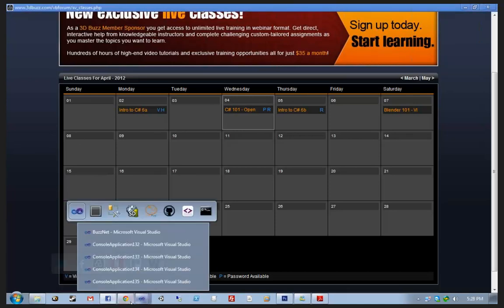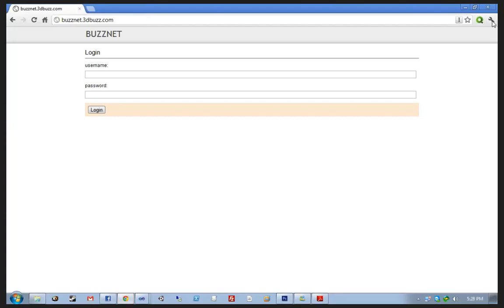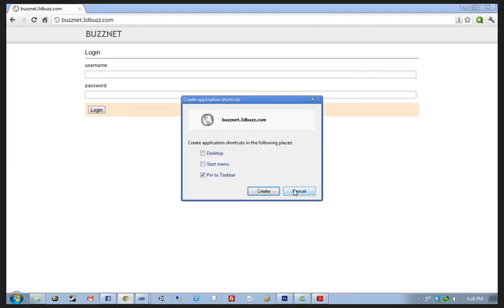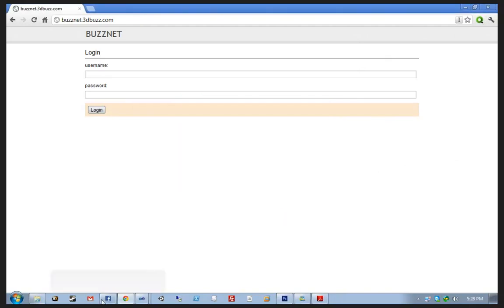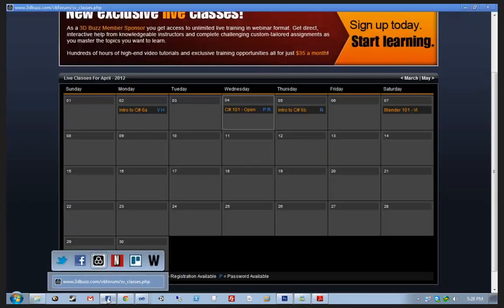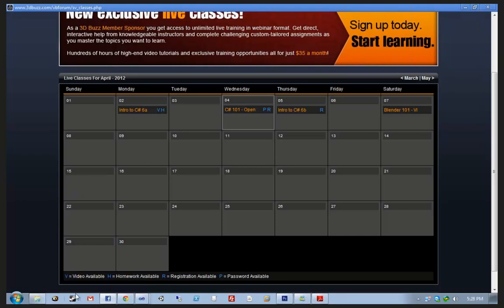This is Chrome. What you can do is go to the wrench tools and then create an application shortcut, which makes a Chromeless window. So as you see, I have Chromeless windows for all my Google services, social networking services, and 3D Buzz and so on. So this is just Chrome, but Chromeless.